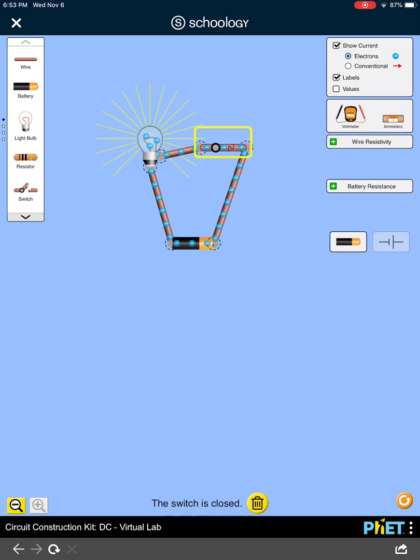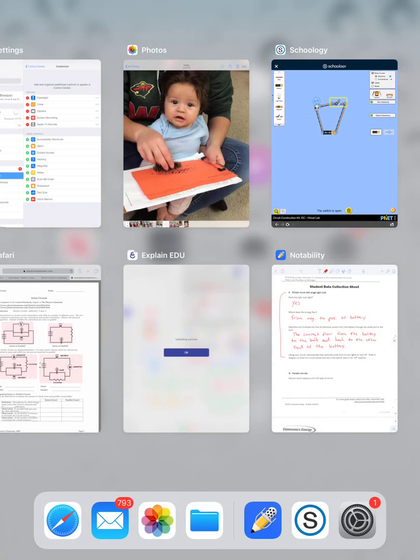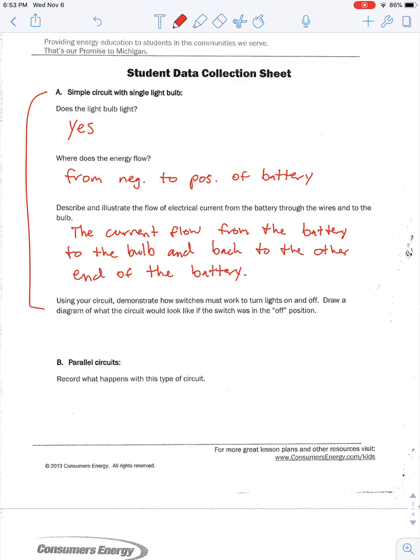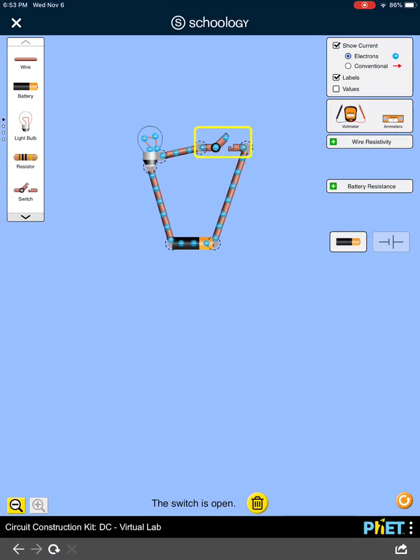And now if we touch the switch, it closes and the light bulb turns on. And if we open the switch, the light bulb turns off. And we see that when the switch is closed, those electrons are moving through the battery and the light bulb, and it turns on. And when that switch is open, everything stops moving and the light bulb doesn't turn on. So we can draw a diagram of what the circuit would look like if the switch was in the off position. So here's our switch in its off position.